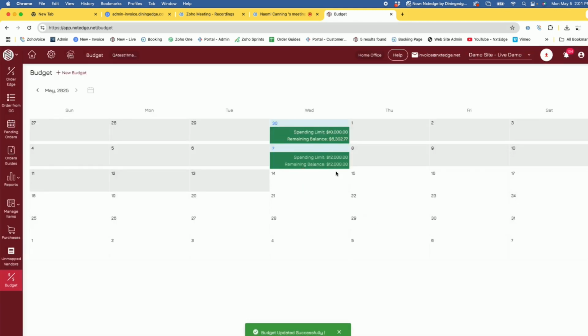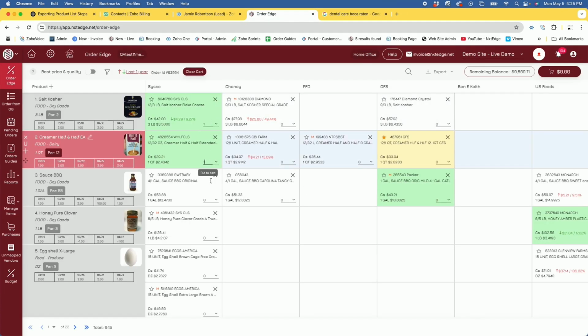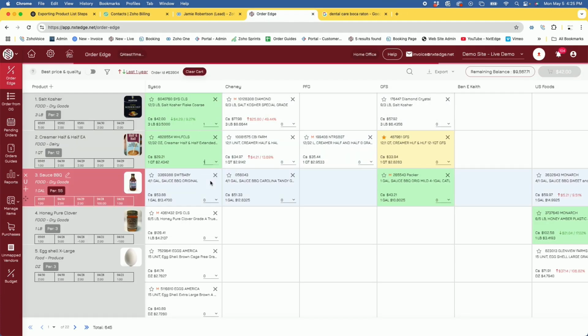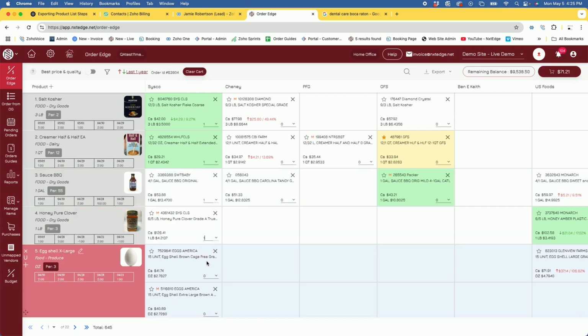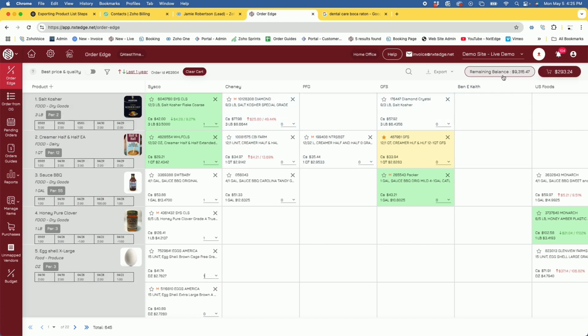Now that your weekly order limit is in place, you can begin placing orders as usual through NxtEdge. When you enter the NxtEdge screen, you'll see the remaining balance displayed at the top. As you add items to your cart, the system will automatically deduct those amounts from your available order limit as long as the vendors and categories for those items are included in your order limit settings. Once you're ready, proceed through checkout as you normally would.